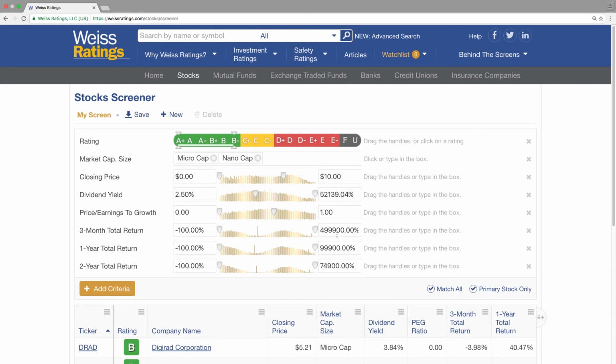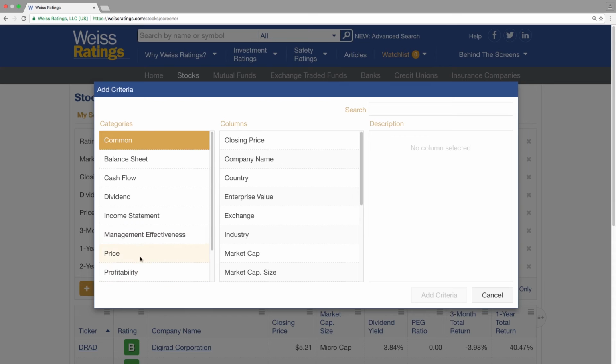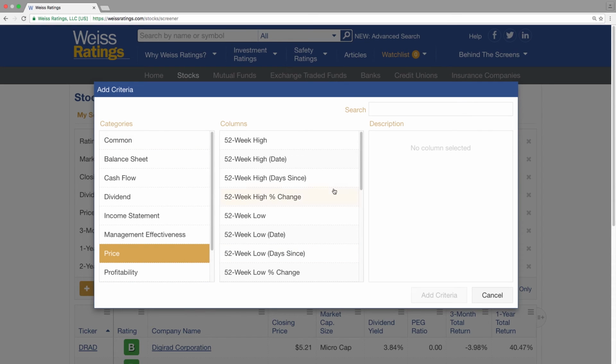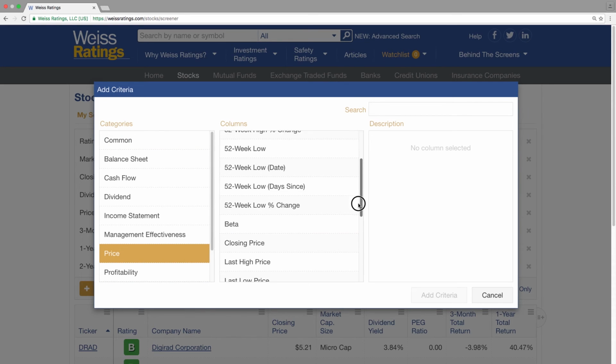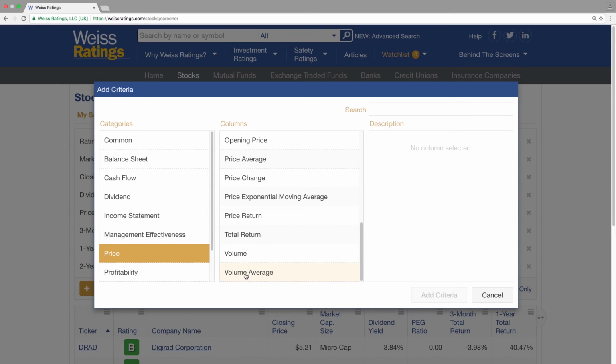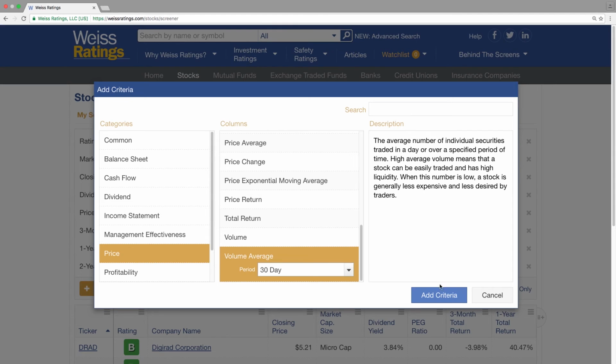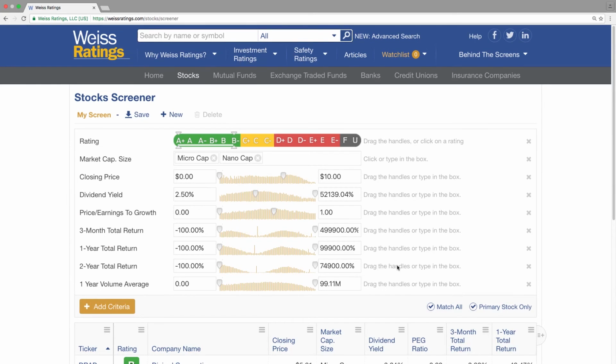And we're going to look at price again for the 1 year total volume average, because we're looking for a stock that's going to be good value, but you do also need to be able to buy it and sell it. So we're looking here down at the bottom, volume average. This tells you the average number of the stocks that is traded over a period of time. We're going to select the 1 year, and we're just going to add that in. This gives you just an idea. We're not going to put any number in there, just gives you an idea of what we're looking at.